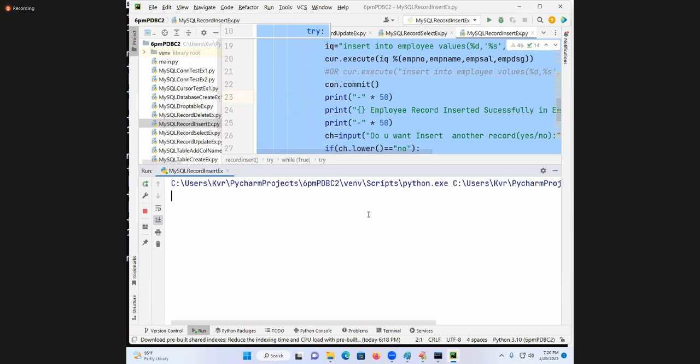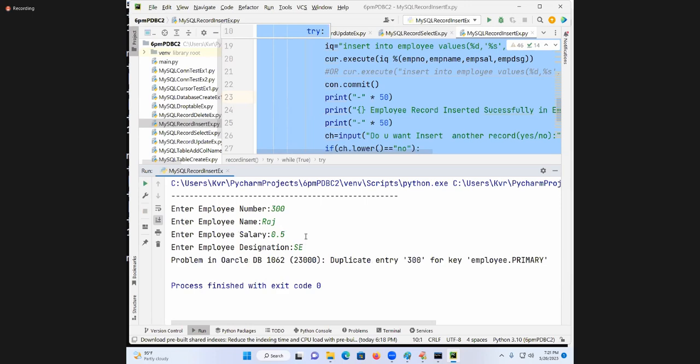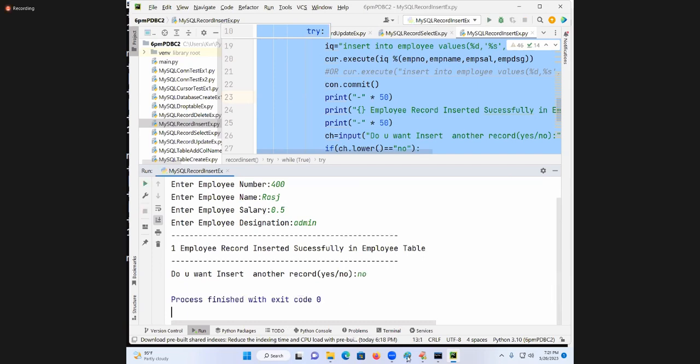Okay. Try to run it. 300, something I entered. So 0.5, let me complete it. So this is again the same problem. Say 400, say the same, 0.5 and say admin. So done. Now if we come back to that, multiple records are available here.